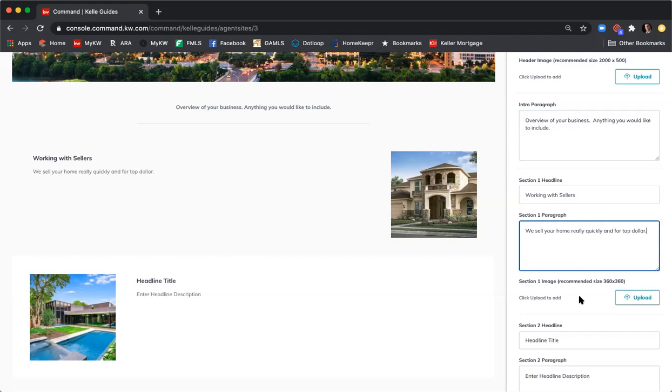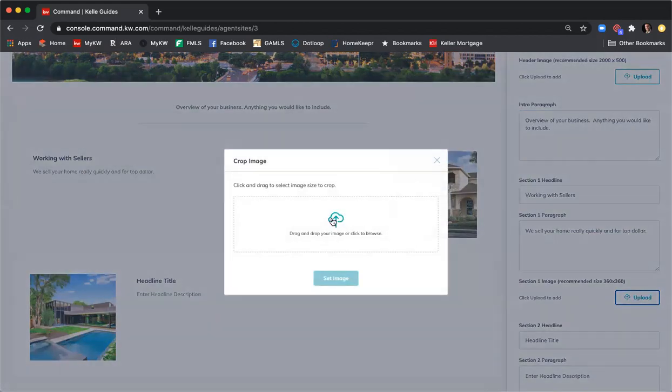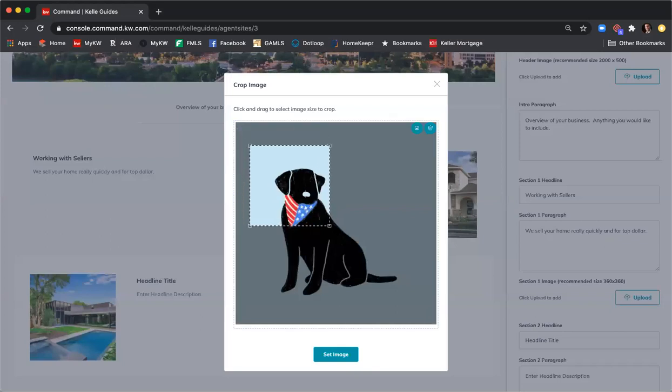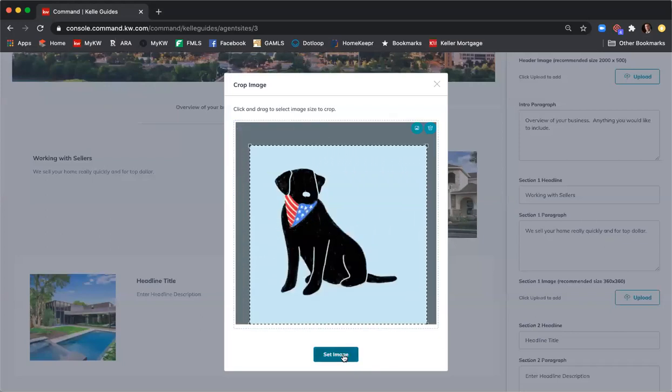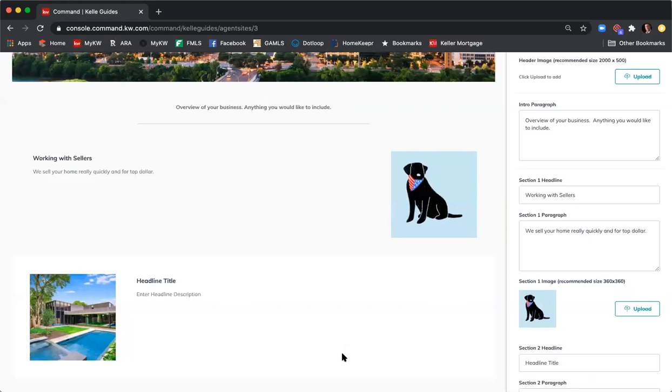And then we'll want to upload a quick image, so I'll click upload. And I'm just going to click on here, drag and drop your photo or browse. And I have a handful of pictures that I've already saved on my computer. So I'll just upload this. Then click set image. And you can see it uploads and it shows right there.